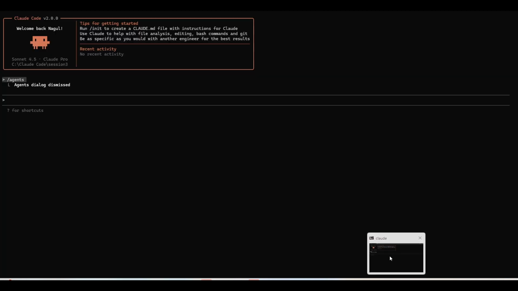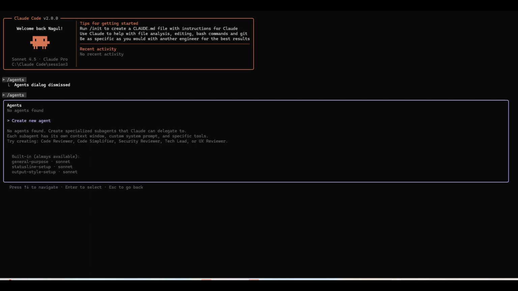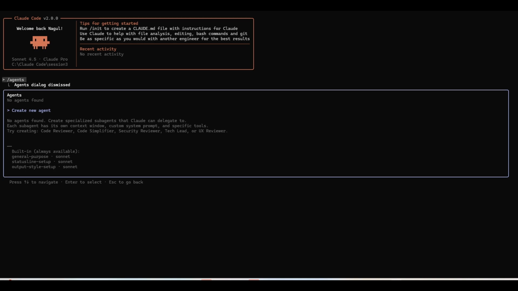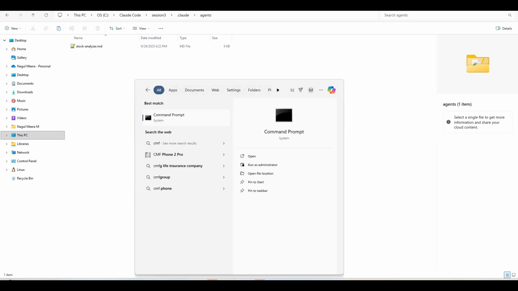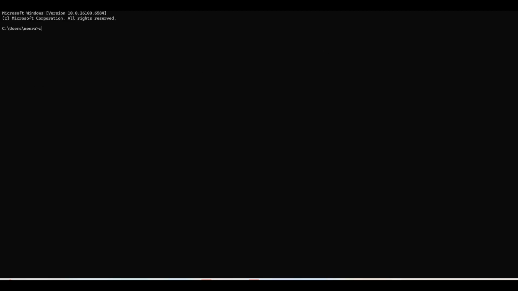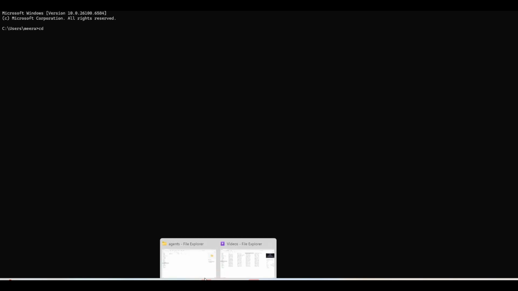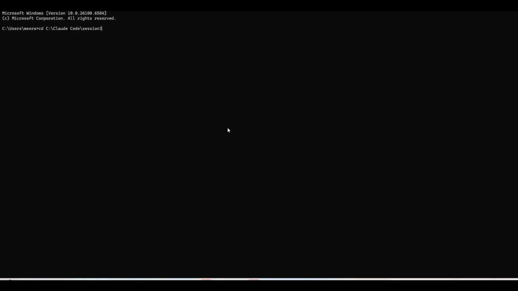Now let's check: if I print the agents, it should display the agents in my folder. It's still not recognized, but no worries. I'm just escaping and opening a new window. So just do it again: cd to that directory, the session 3 directory, and then Claude. I'm in the session 3 directory.